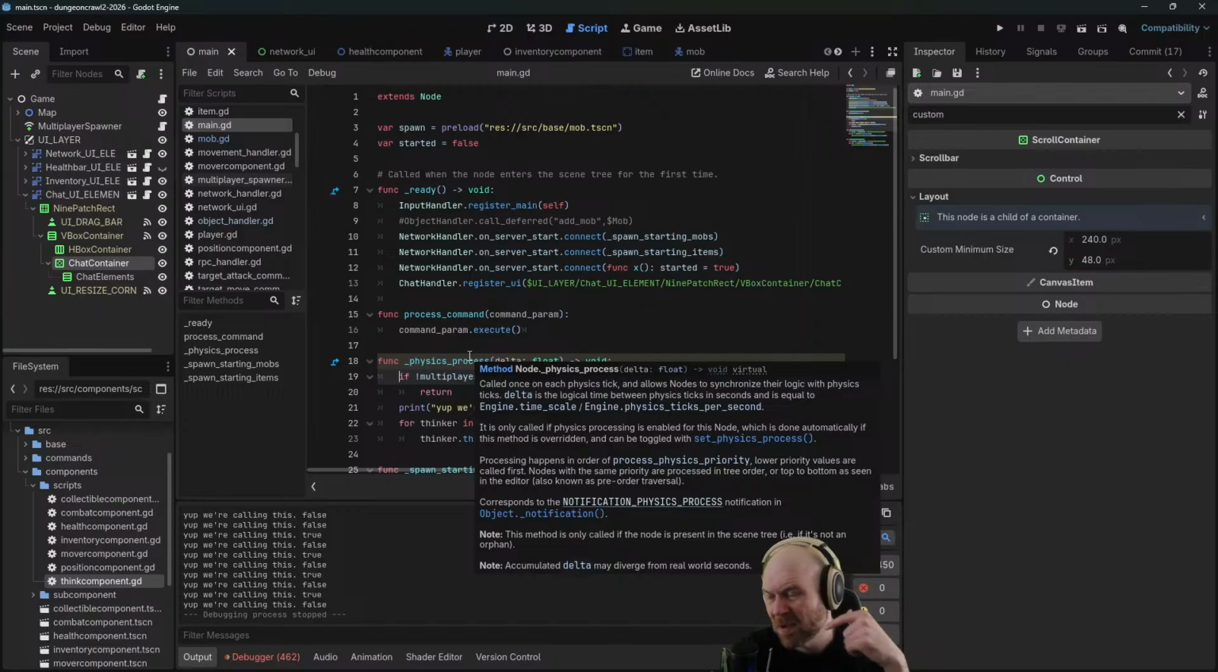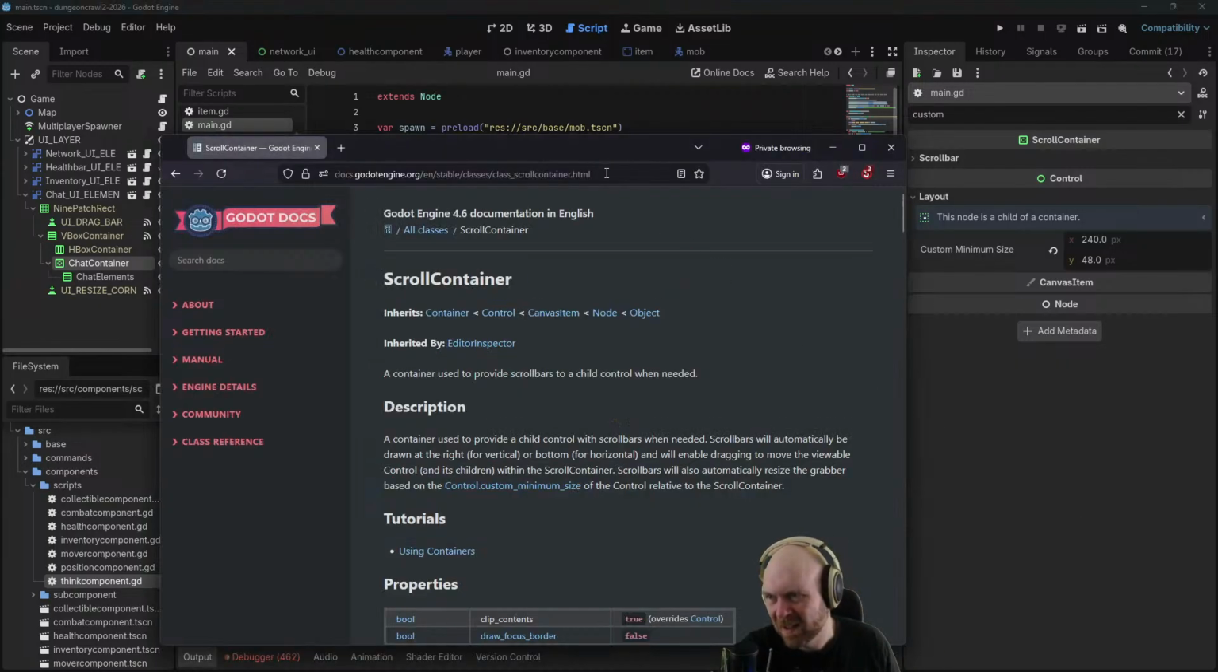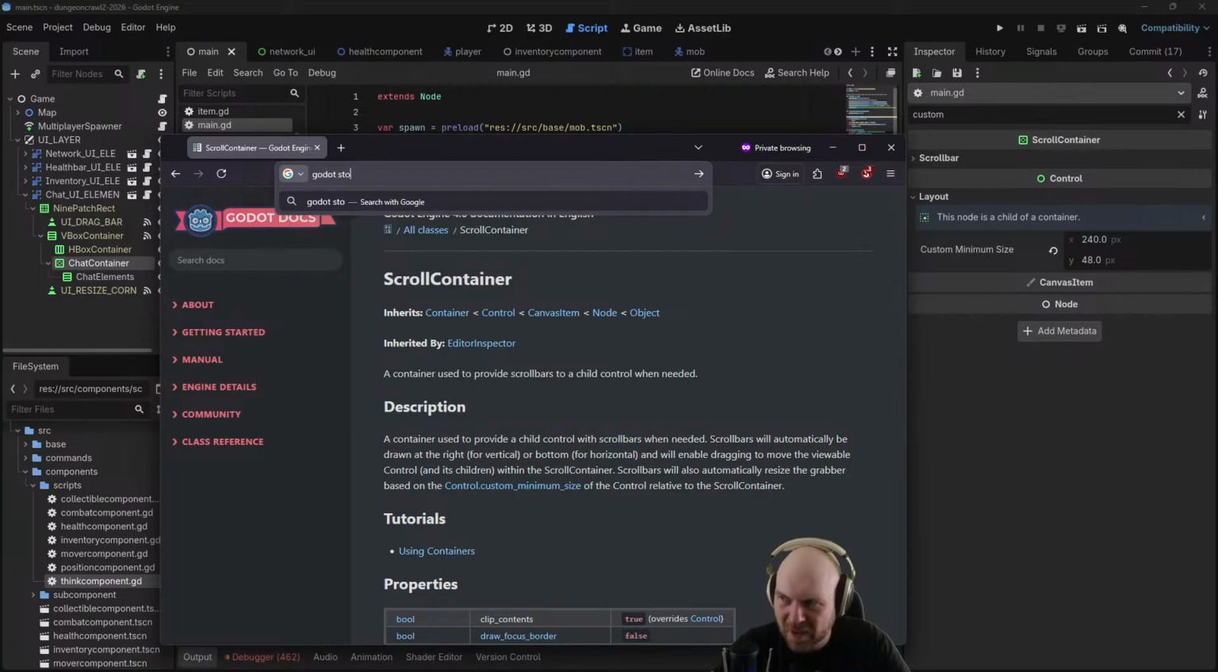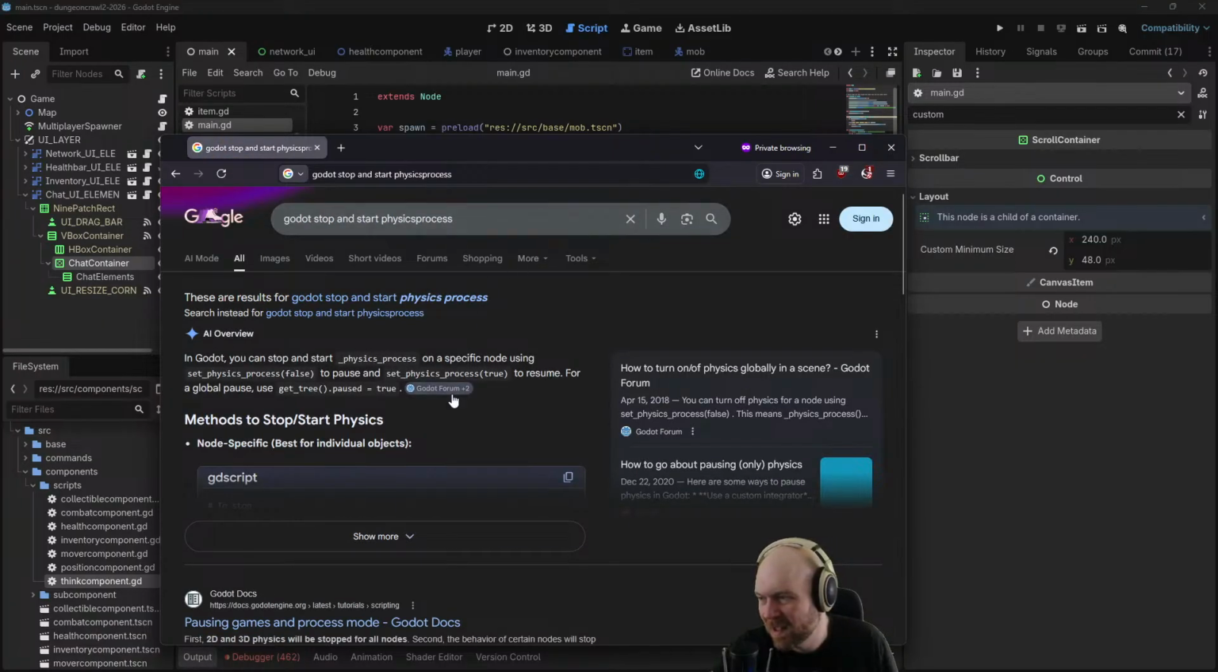Instead of started equals true, we could do like node.physics_process stop and node.physics_process start. Godot stop and start physics process. Set physics process equals false and set physics process is true.